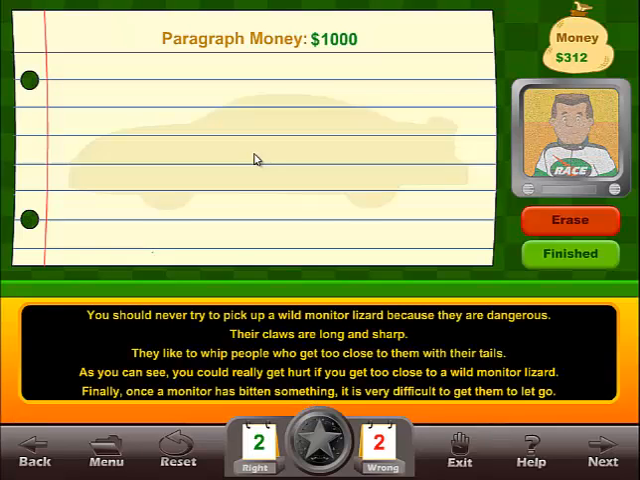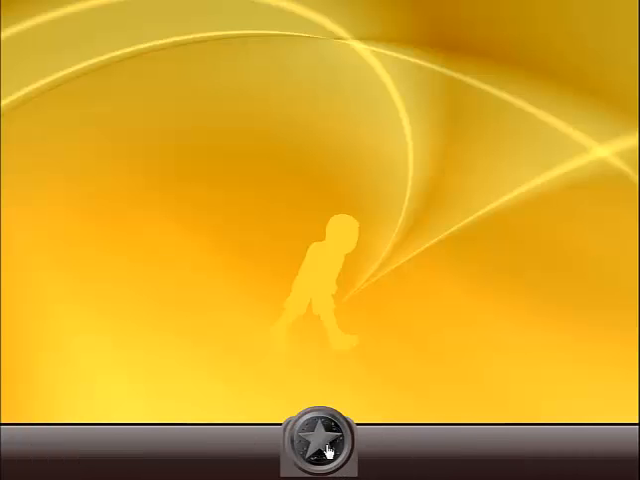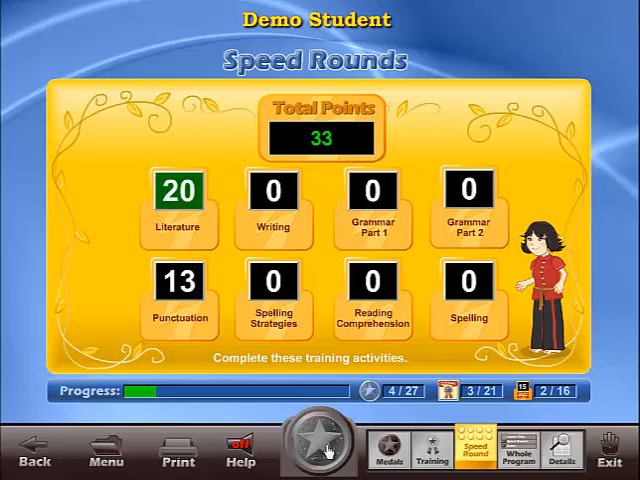disc brake. So the idea is we're going to continue with this, and we're going to buy parts for our car, and at the end we're going to have a little race game. Notice that we're keeping track of the number of right and wrong answers, and we have our star here. Let's click on the star, and this takes us to our progress page.